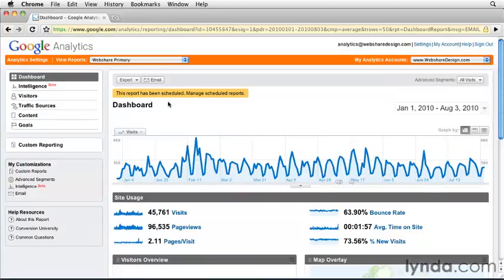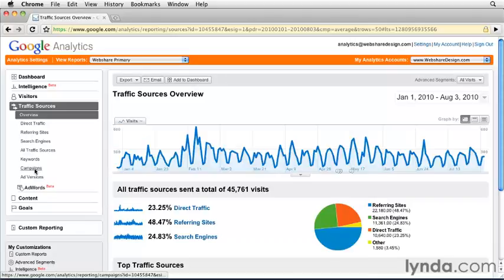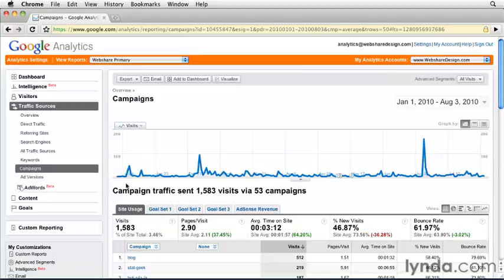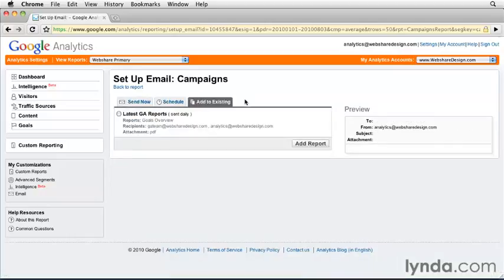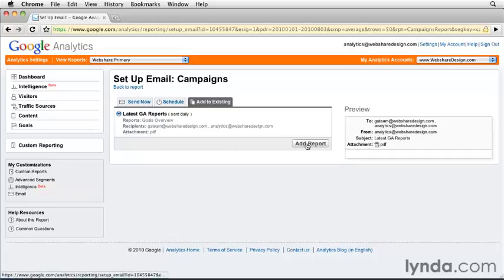Now, what if we decide later on that we want to include a specific report that's not on the dashboard, say the campaigns report? We can navigate down to the campaigns report here under Traffic Sources, and you'll notice that at the top of every report, we have the option to email. We click that button, and we have an option here to add to an existing report. So here we see our existing emails. If we want to go ahead and add this report, we simply select it and click Add Report.